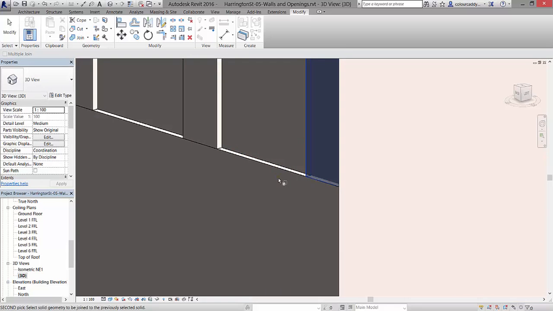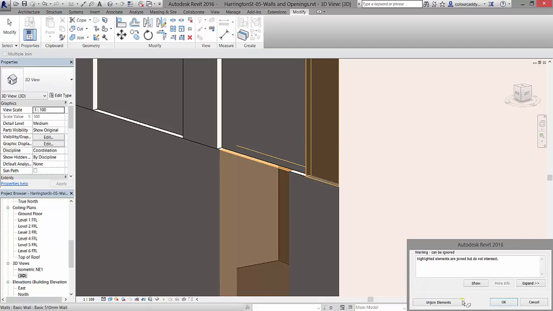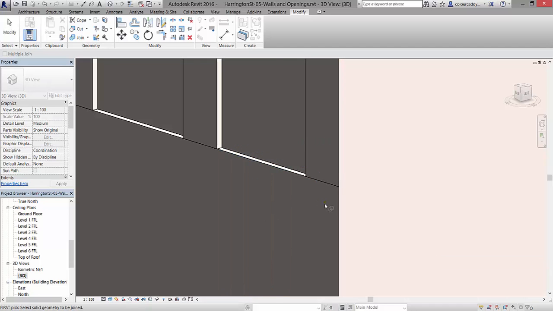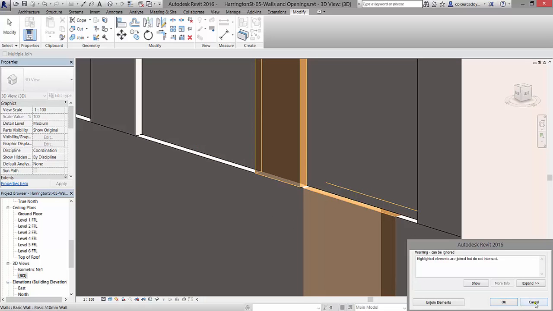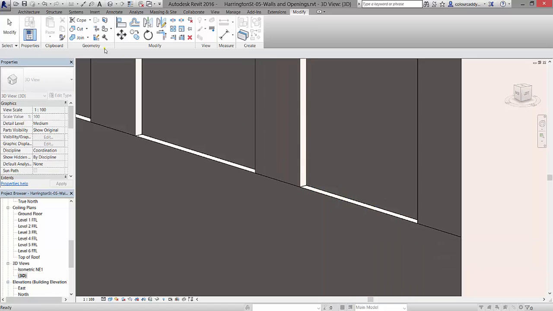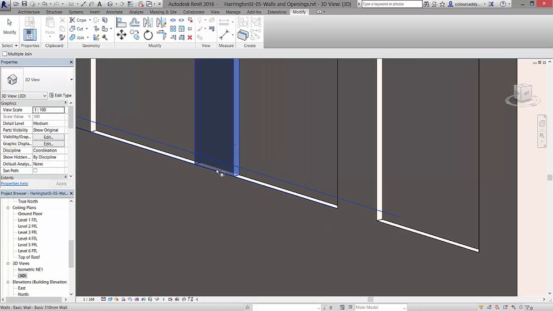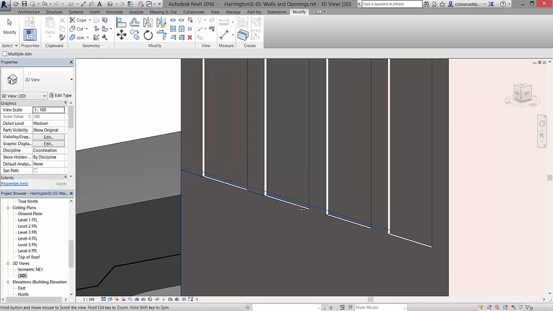So let's try that again. If you get a message like this, just click OK. Now it's strange, it's telling me they're not connected, but we know they are. It's because, sorry, it's the wall in between I'm selecting. So I'll just do that again. So again, just get this one and then make sure it's the wall underneath, not, yep, that's it. That's better. Okay, so that's all ready for the windows.